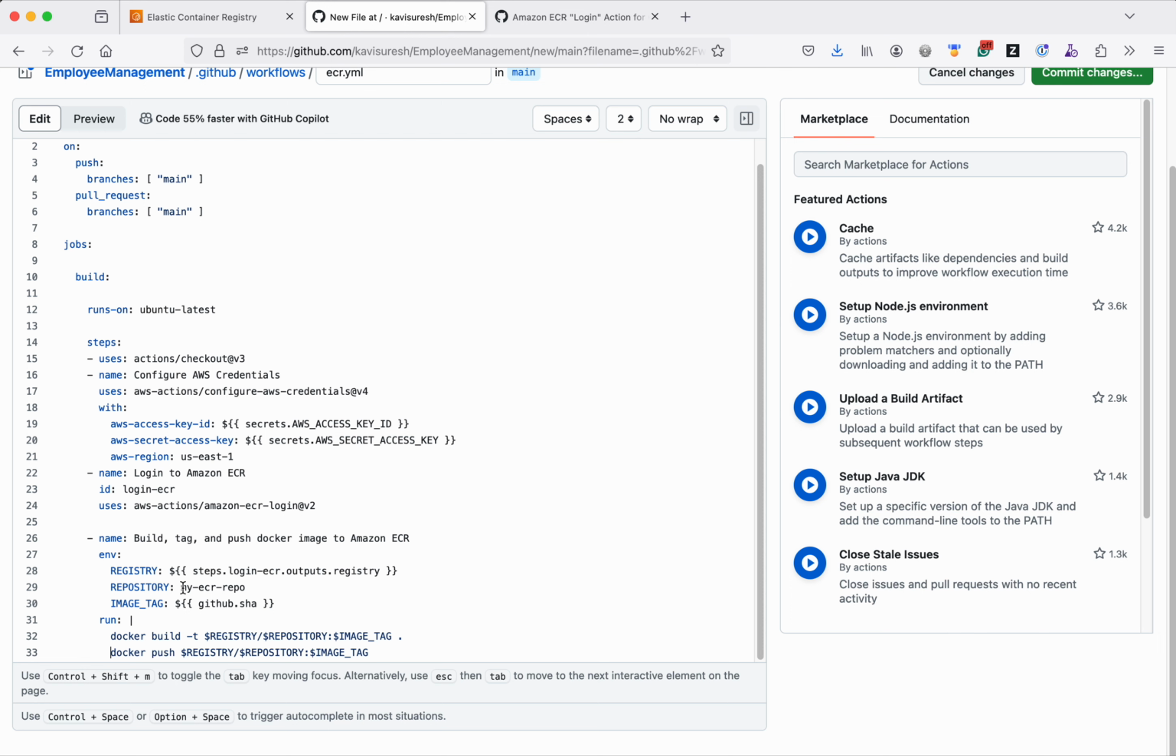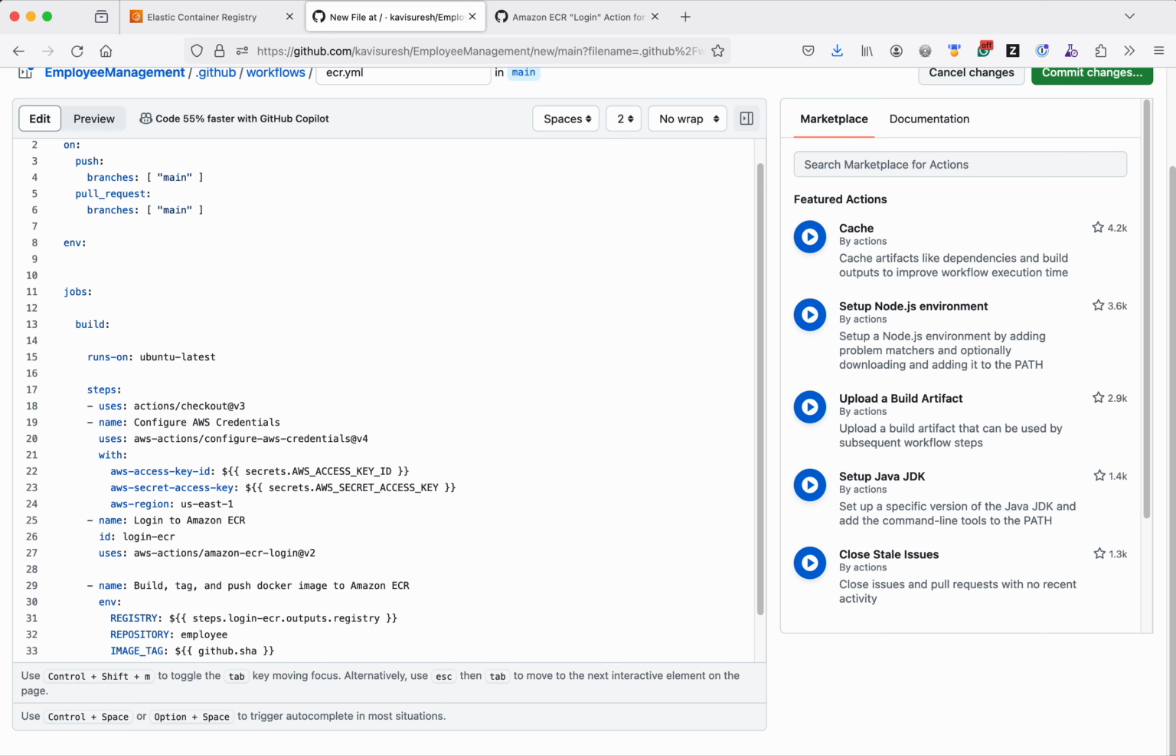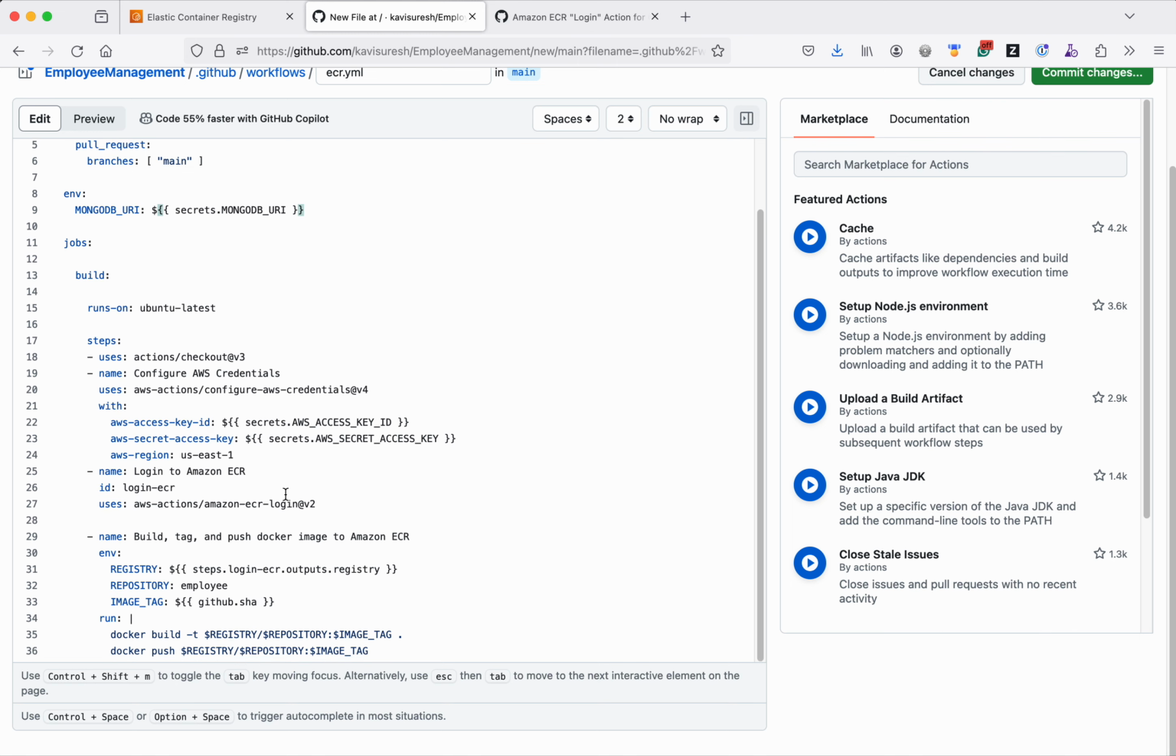Okay, everything looks okay. I'm just going to change my repository name, which I created as employee. All looks good, and I have already created secrets for the AWS access key ID and the AWS secret access key. My application requires a Mongo URI, so I'm going to provide that here. For that also I have a secret, so I'm going to specify secrets.MONGODB_URI. Everything looks okay, good.